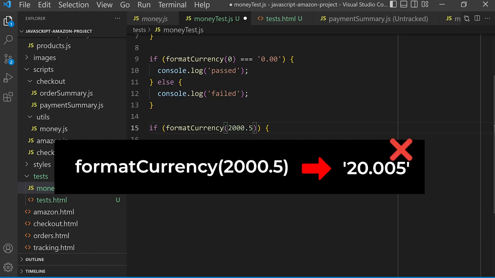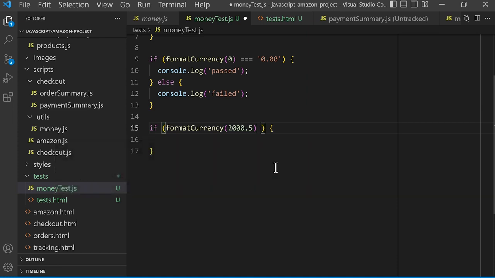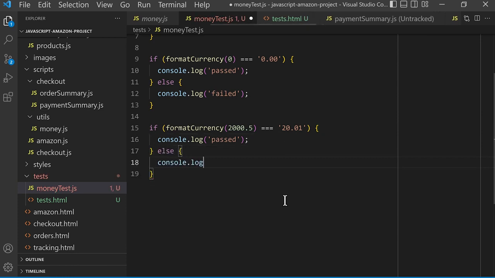However, we can't have 0.5 cents, so we're going to round this up to 1 cent. So we're going to have $20 and 1 cent. So let's check if this result triple equals the string 20.01. And if it is equal, we're going to console.log passed. And if it is not equal, else curly brackets console.log failed. And save. And open our test page and open the console.